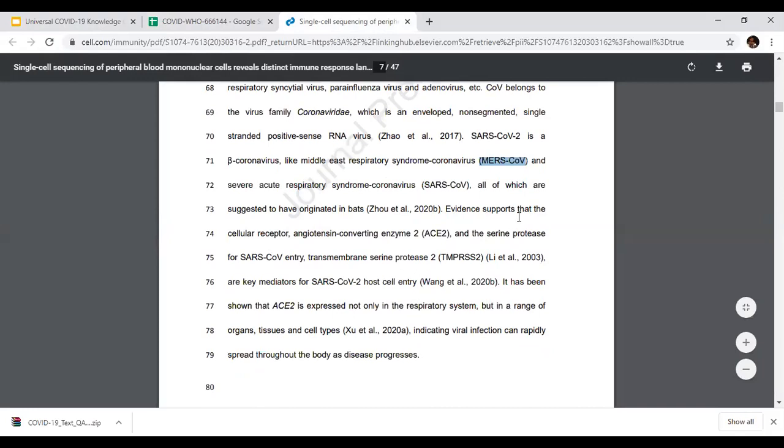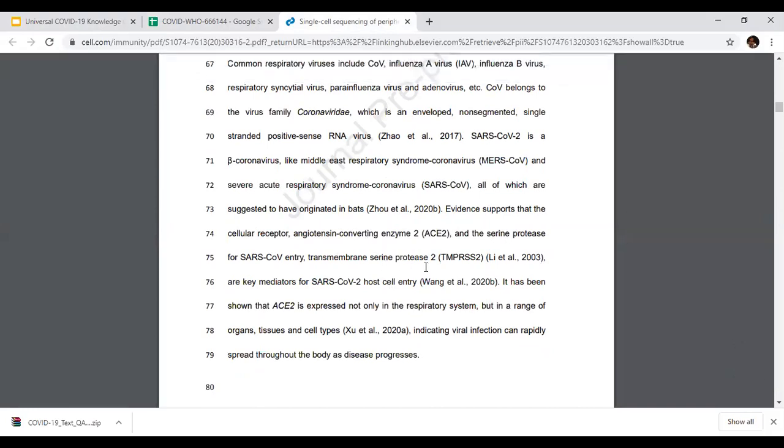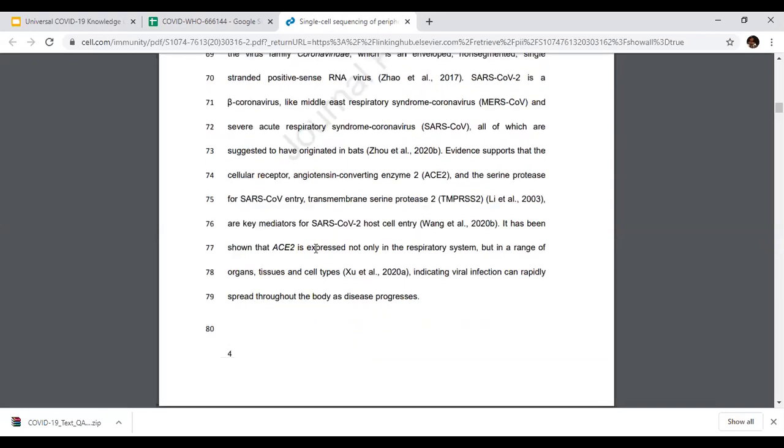And then you have another sentence: evidence supports that the cellular receptor angiotensin converting enzyme and the serine protease are key mediators for this entry. Again, you can add something like ACE2 with its full form and TMPRSS2 with its full form as role, the key mediators for SARS-CoV-2 cell entry. And let me check for a line, well, I'll have to add a full sentence. It has been shown that ACE2 is expressed not only in the respiratory system but in a range of organ tissues, thus indicating viral infection can rapidly spread in the body as the disease progresses.